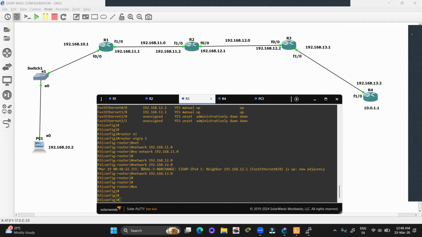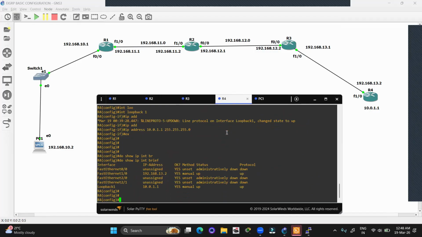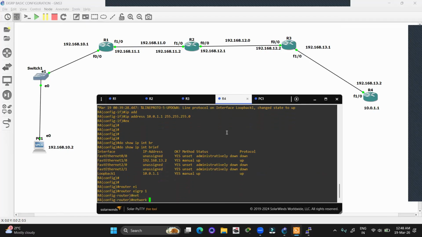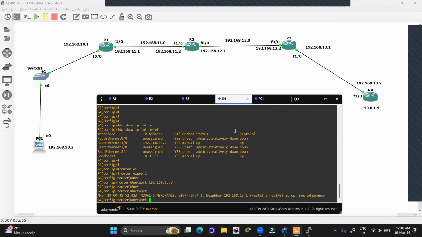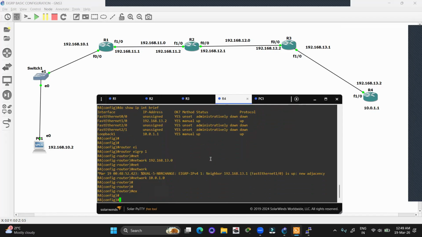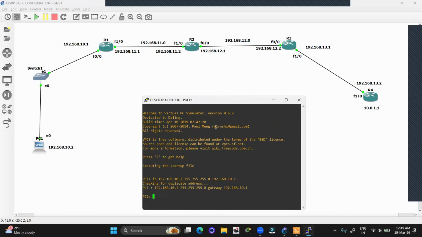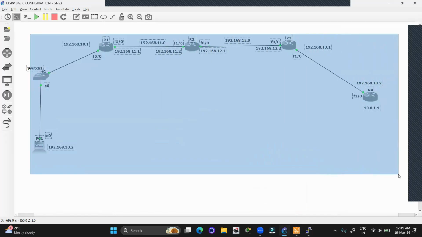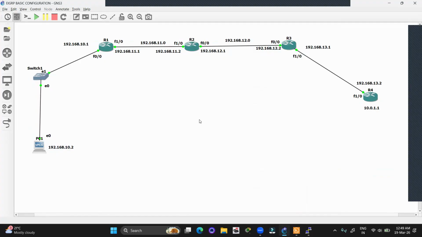Now let's go to router number 4. Router EIGRP 1, network 192.168.12.0, and on R4 it's 13.0. And another network is 10.0.1.0. Well, we have just configured EIGRP everywhere on the entire network.